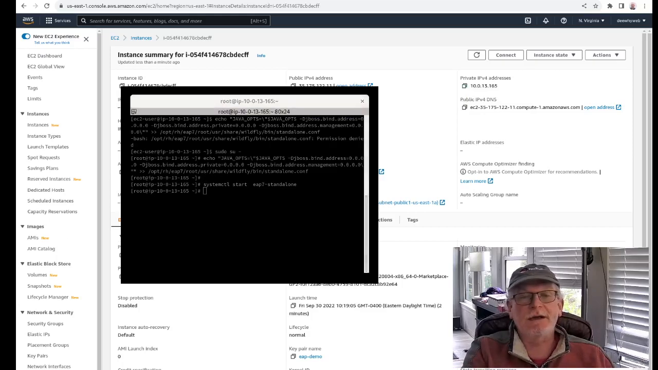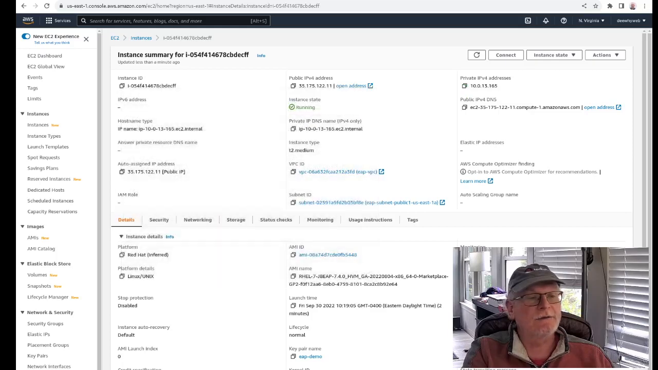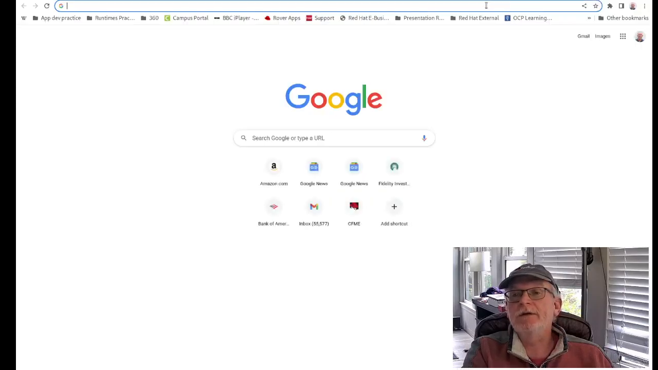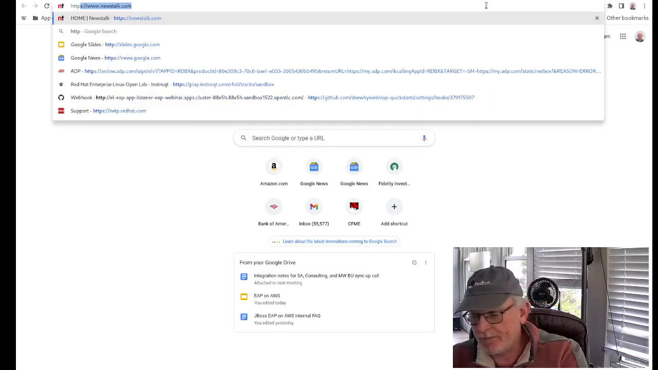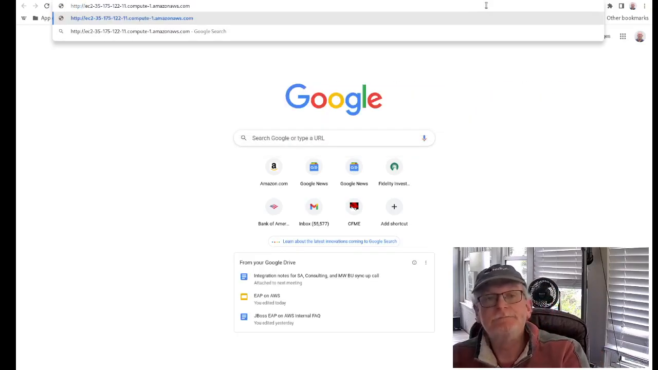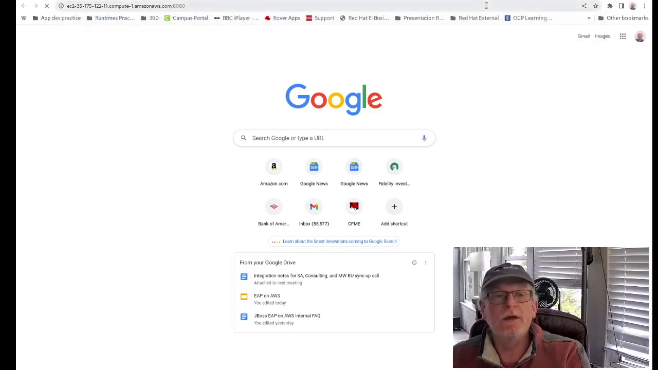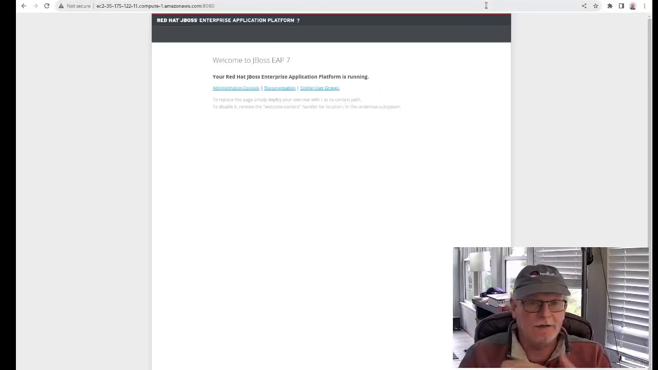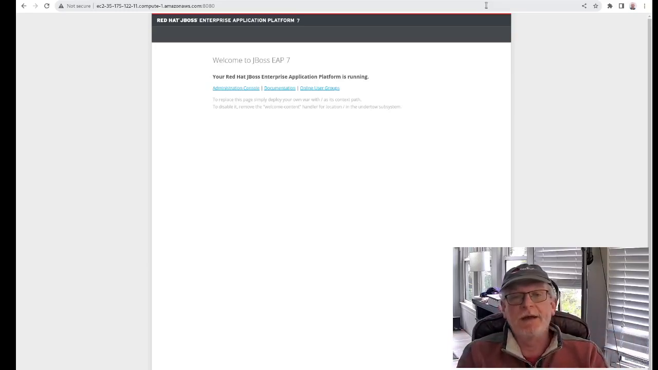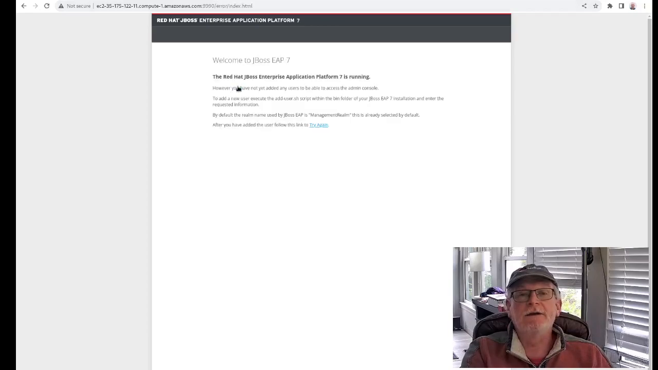So let's see if we can connect to our instance then. Let's just get rid of my terminal. If I copy the public IP address, and let's just go to, and again, it's port 8080 because that's the port that we've opened up. There we go. So there's our landing page for JBoss EAP, and I've also got the administration interface here. I don't have any users and so on, so I can't go into the admin console. That's fine. I don't want it for this demo.